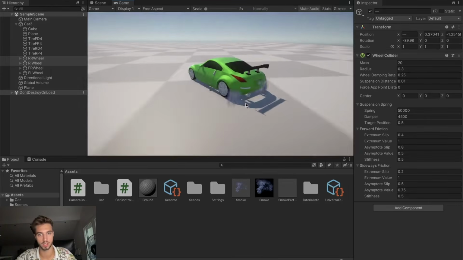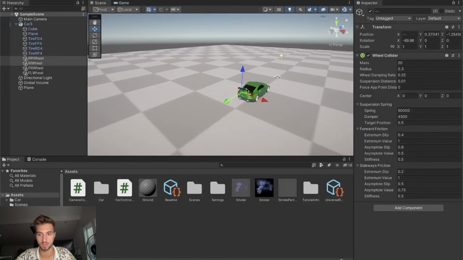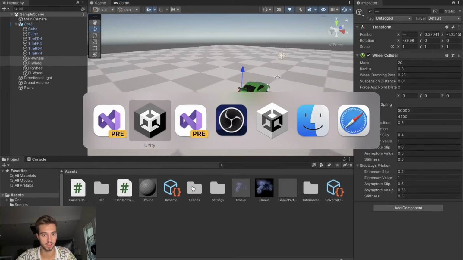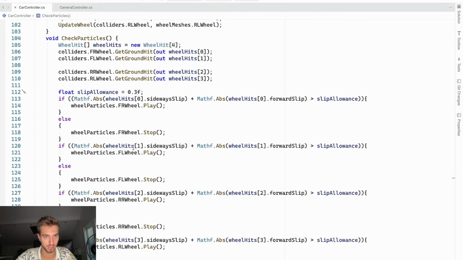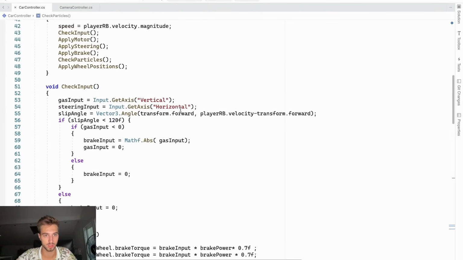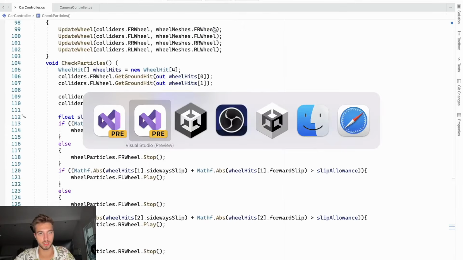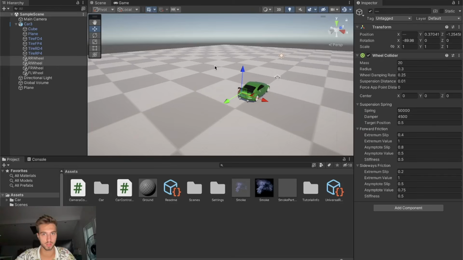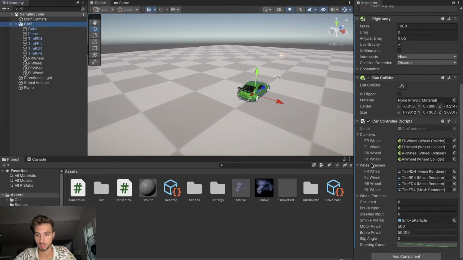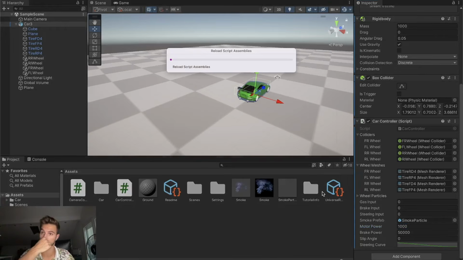As you can see, it's throwing its rear end. We can also make the wheel slip a bit lower by increasing this to 0.5. And instead of changing the stiffness, we can actually change the extremum value to 0.5, 0.3, 0.4. And let's check now the car. We can also increase the motor power to 1000. And let's check if this works now.